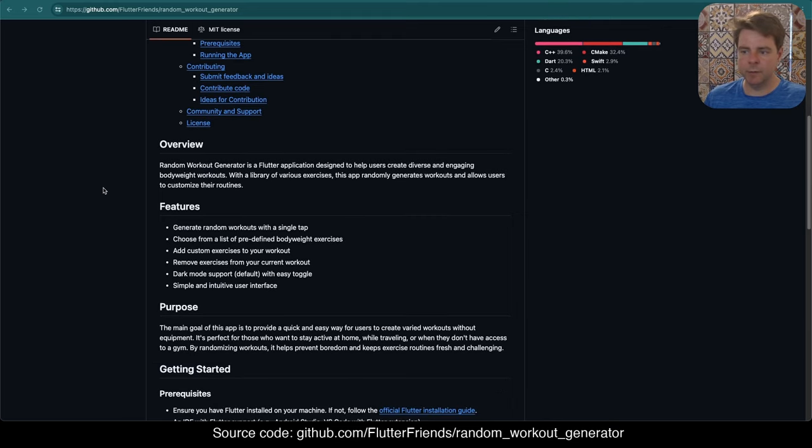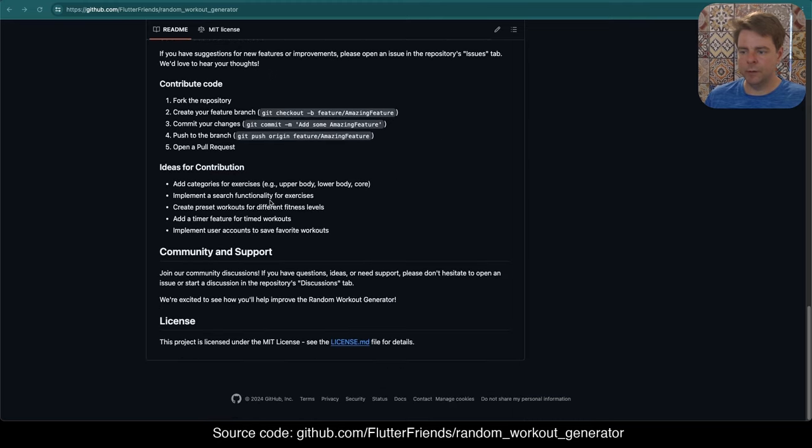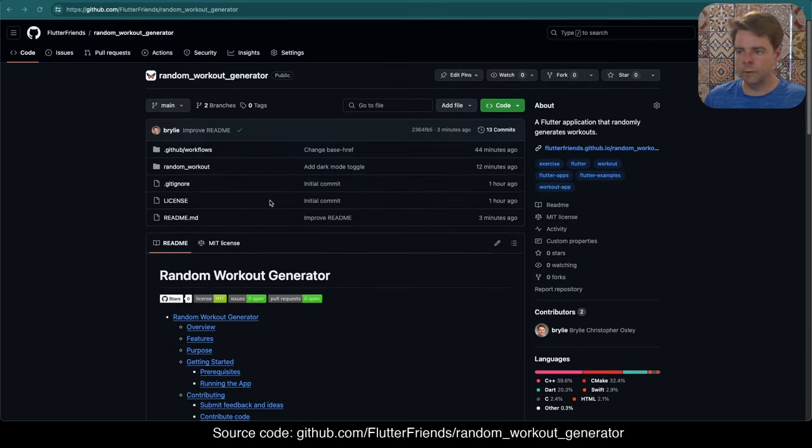It's a random workout generator designed to help users create diverse and engaging bodyweight workouts. It's got a library of various exercises. The app randomly generates workouts and allows users to customize their routines. You can check out more about the purpose and how to run it and contribute if you'd like in the README. But here's how it works, and then we'll take a quick look at the code.